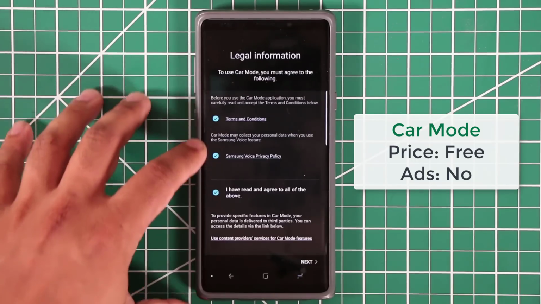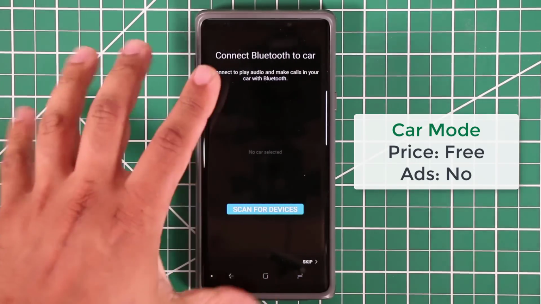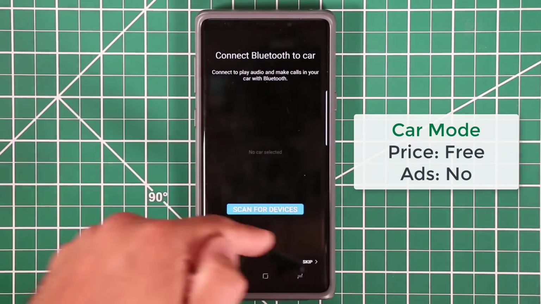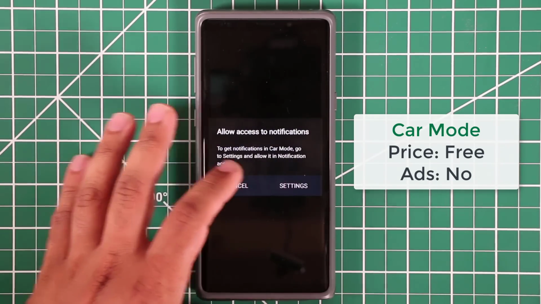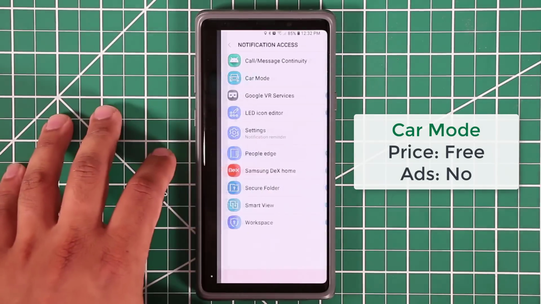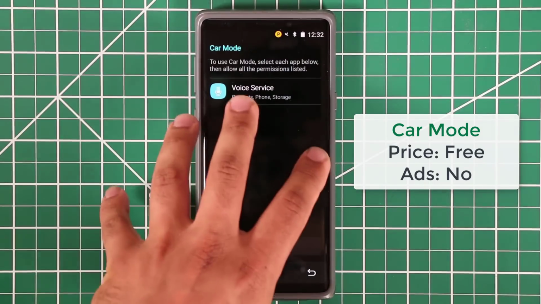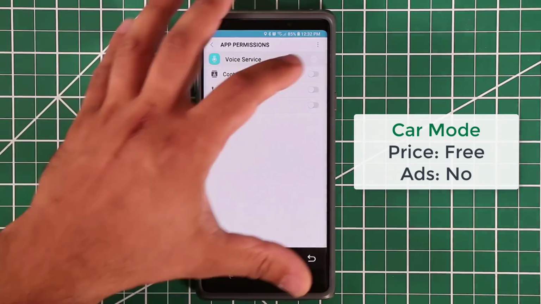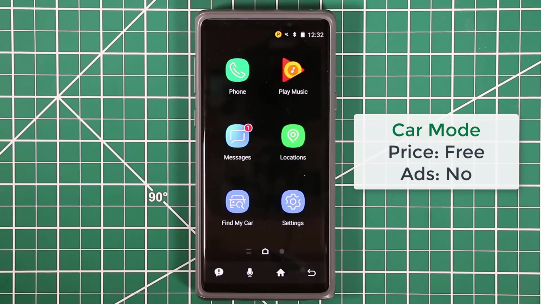So after reading the terms, just agree to all the terms and then click next. And then it's going to say scan for devices. You can do that. I'm not in the car right now, so I'm going to skip it, but you can connect to your car via Bluetooth with this application. Let's just skip that for a minute. Just keep clicking next and give all the required permissions to the app so you can fully utilize the app. Let me go to the settings here, enable this, click allow. So all this is going to happen when you first install the app, so it's not a big deal. So anyway, the voice services, we're going to make sure all that is allowed as well. Okay, fantastic. Click agree and boom, that's the car application.